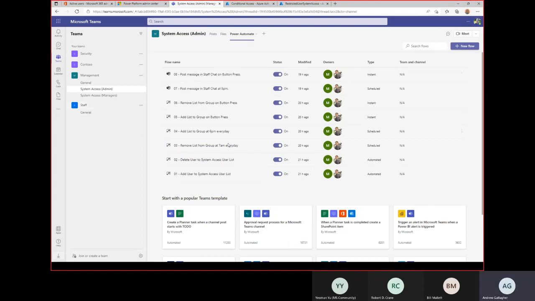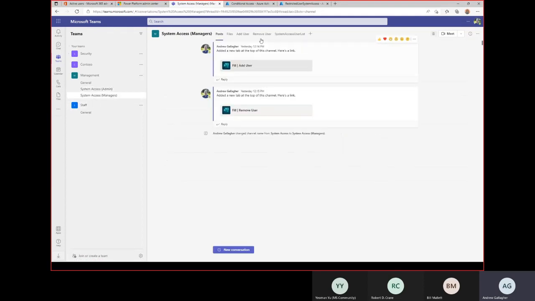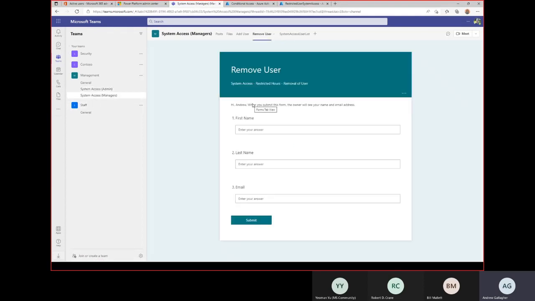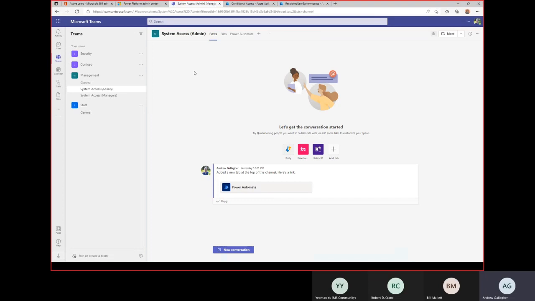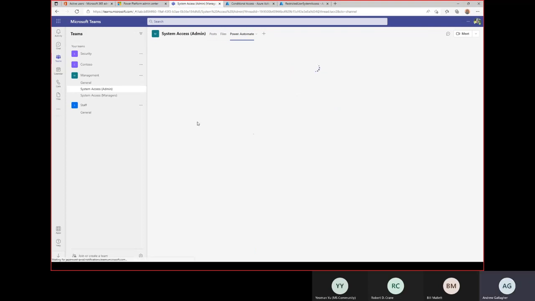And yeah, we can go through there. And once again, as you can see here, there's also a second form to remove the user. Exactly the same information: first name, last name, email, and once again, a flow there. A flow here simply to take the user out.